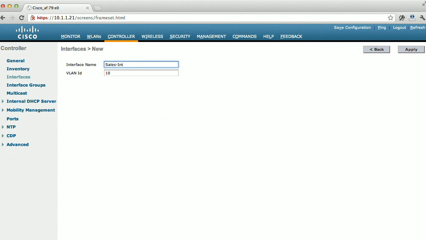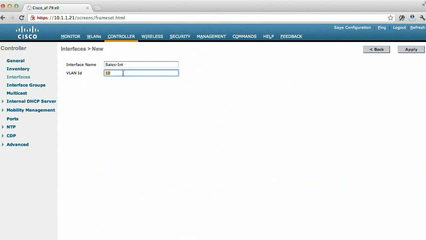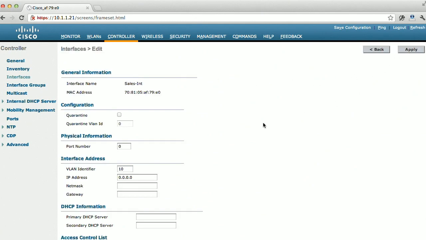Now, again, the naming here has nothing to do with each other. The VLAN ID is everything. So the VLAN ID is exactly what will ultimately map this interface to a newly created wireless LAN SSID. But it will be the VLAN ID that actually makes that connection. So we'll say apply. Let's map it to a port number.